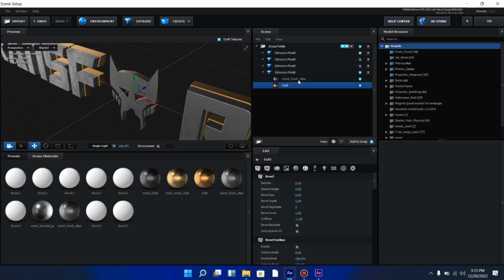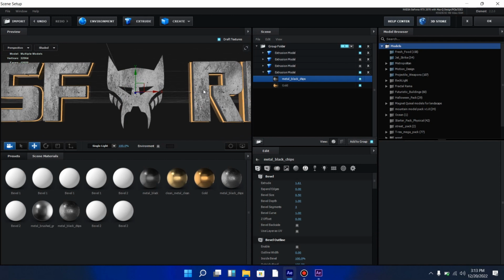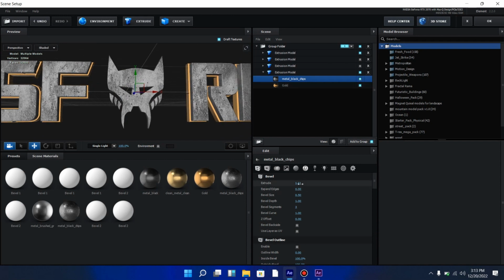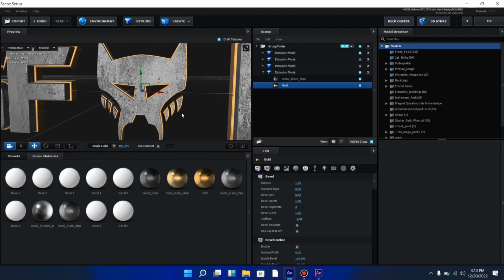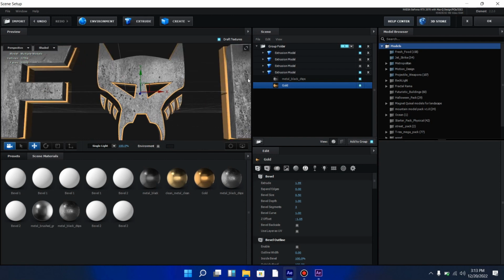Okay, the black, increase it. Yeah. So now reduce the expand edge, reduce it down for the black, and then the gold you can increase it a bit depending on how you want yours to look. Okay. Now we have this. So we literally have all this.